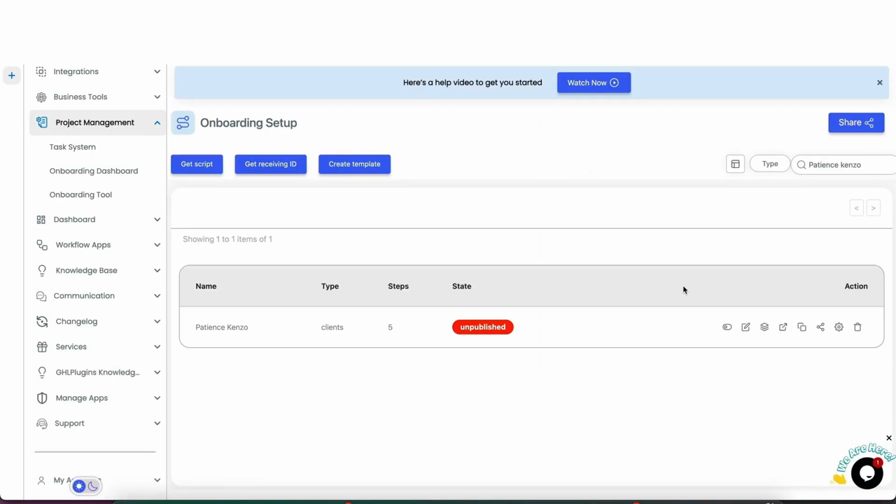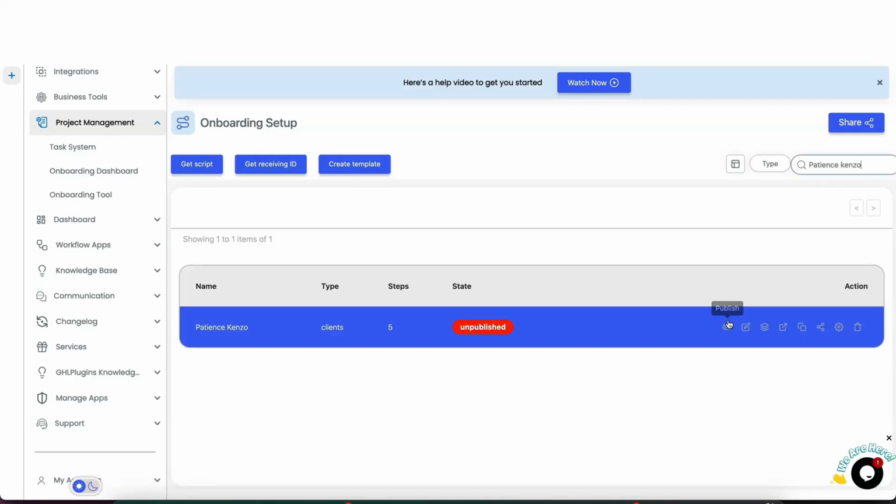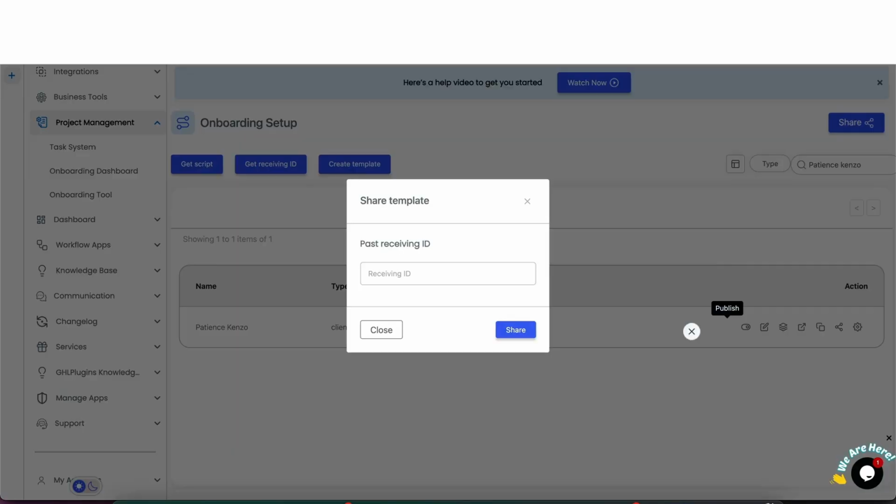Once you've successfully set up your onboarding tool, you can come back to your dashboard and click on publish. You cannot publish unless you set up the onboarding tool. You can edit the onboarding tool the way you want. You can include or exclude an API using a workflow within an action called the webhook. You can duplicate this template. You can share the template via the receiving ID.